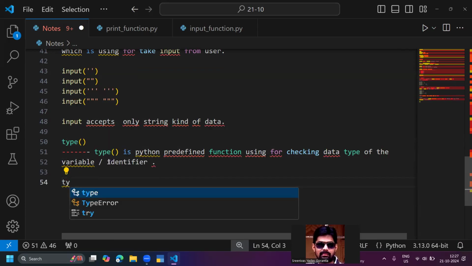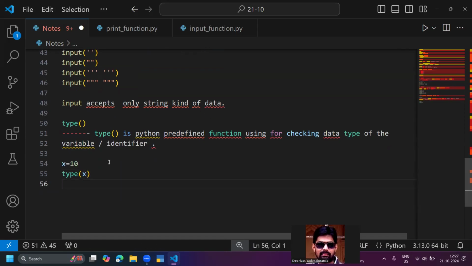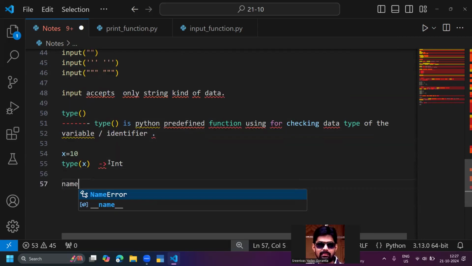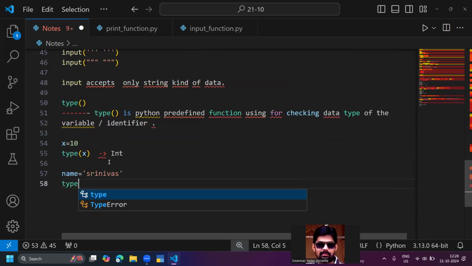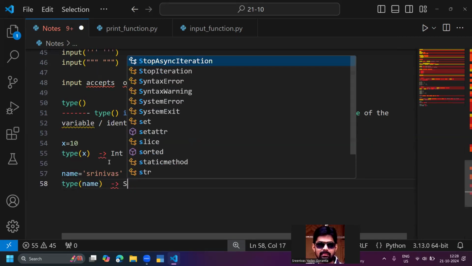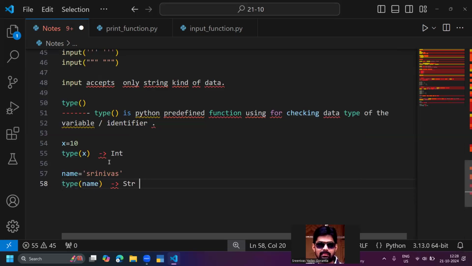Now just give the type of the thing. For example, x is equal to 10. I want to say type of x. What is the type of x? It will give you the output as integer. Name is equal to Srinivas. For example, I'm defining name as Srinivas. When I say type of name, it will give you the output as str, string kind of data. Type specifies the type of the data.